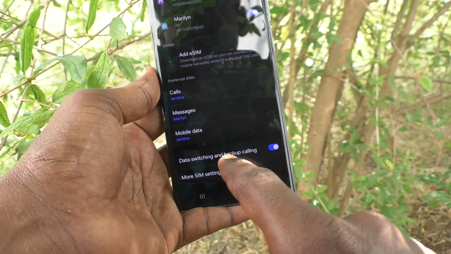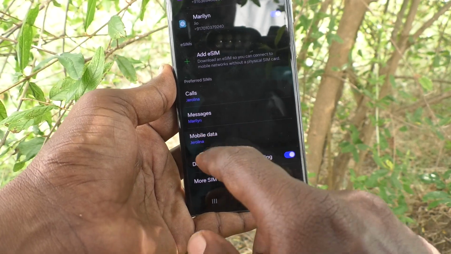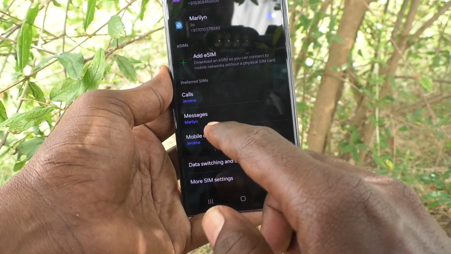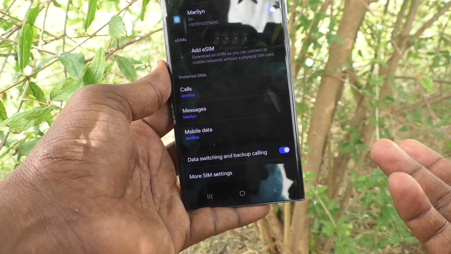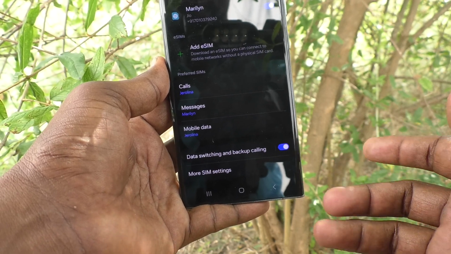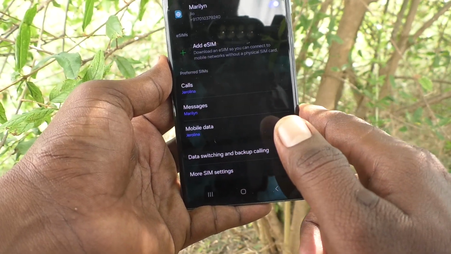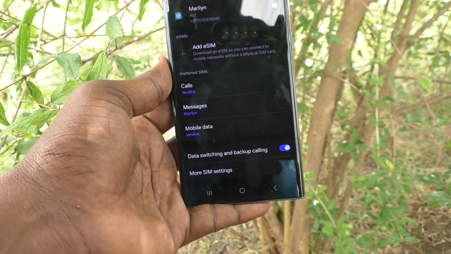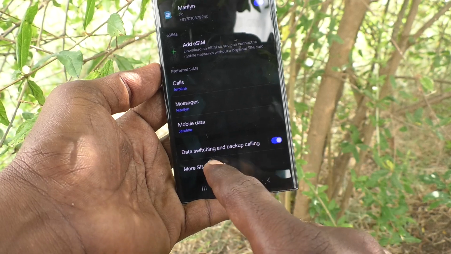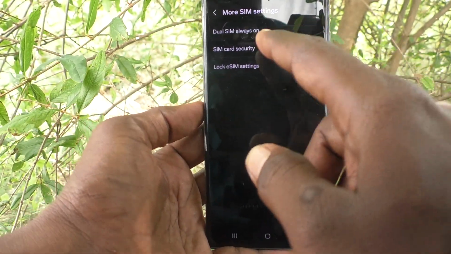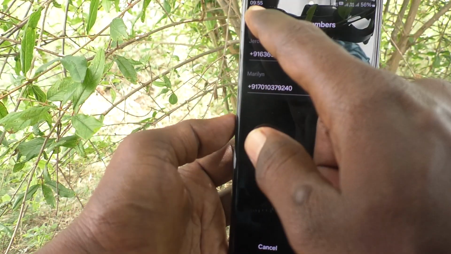Okay, then data switching and backup calling. So suppose if preferred SIM has no data, your phone will be switched automatically to other SIM. Okay, another SIM. Suppose in between also if any mobile data by error is not working, then it will be shifted to other mobile data. Okay. Then click on more SIM settings. Here you can click on dual SIM always on. Okay, here two SIM cards are showing here.